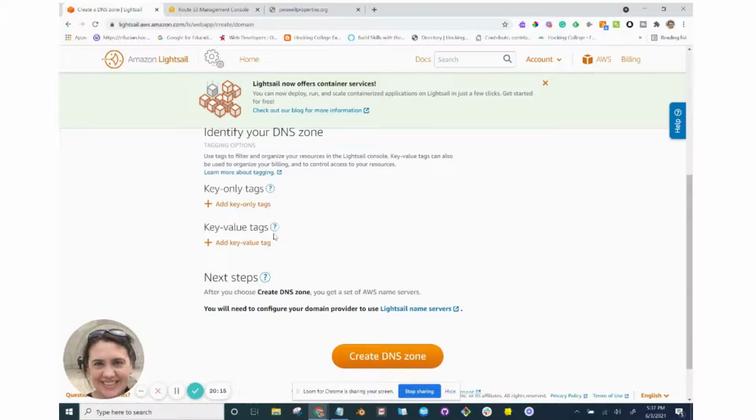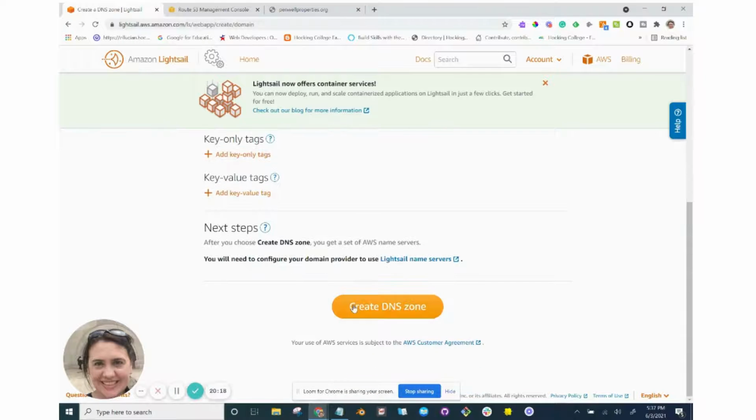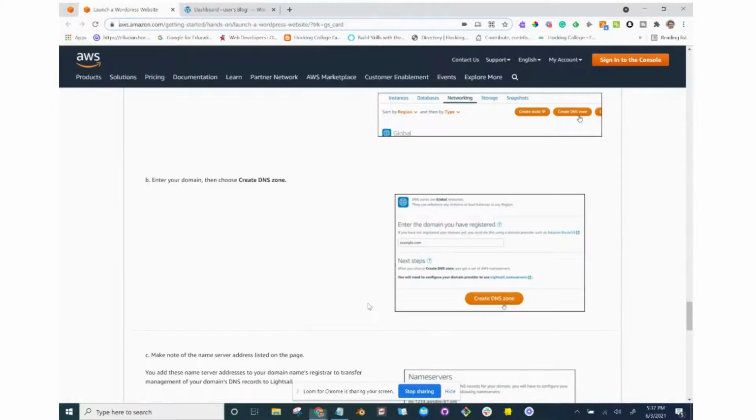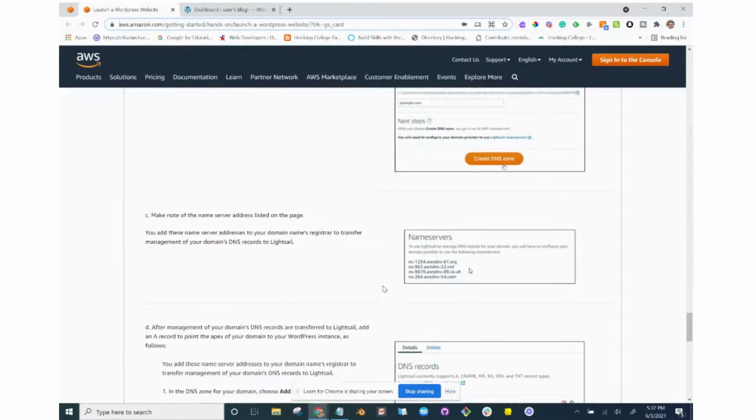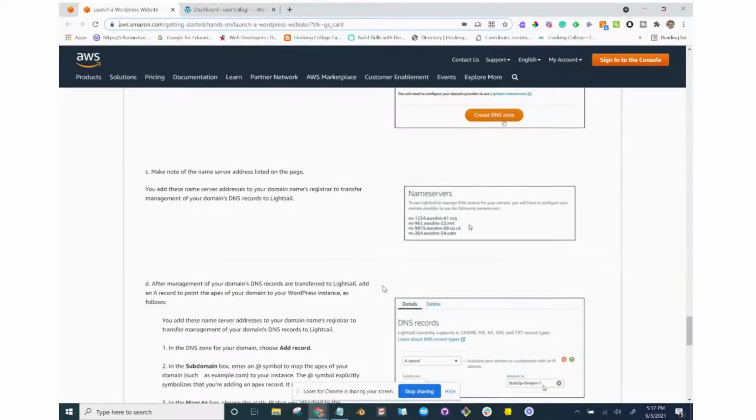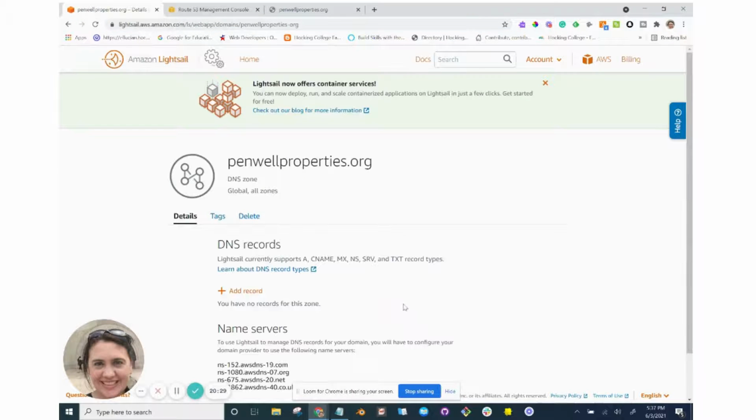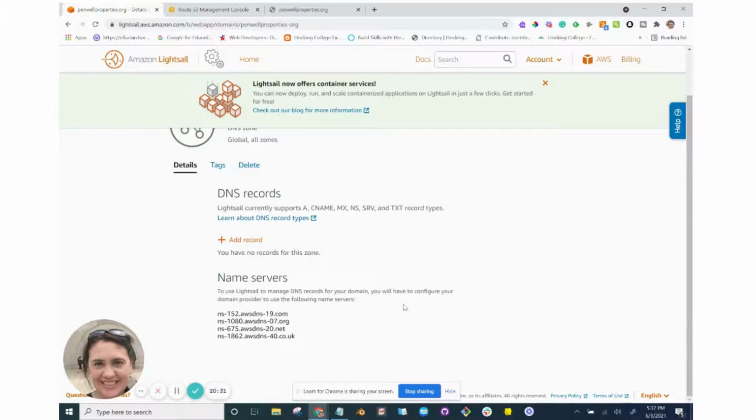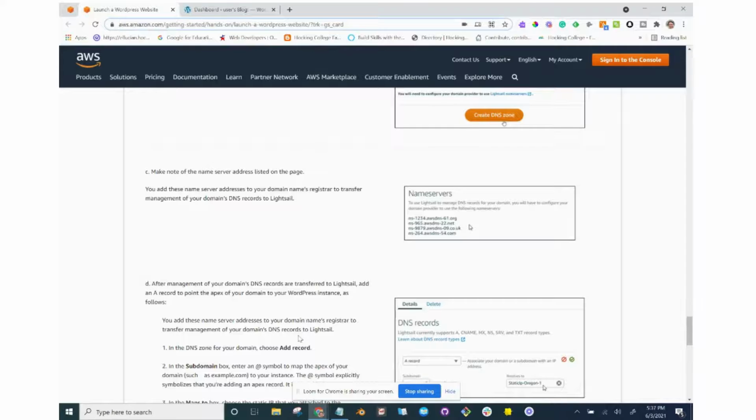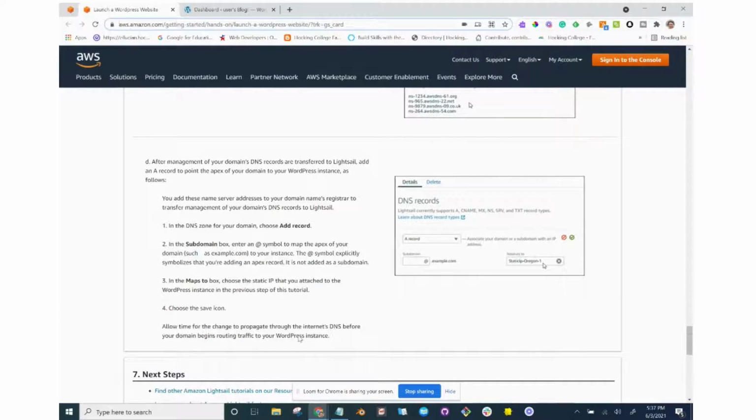Okay, identify your DNS zone. I'm not going to worry about that. Let's see what the instructions tell me to do. Make note of the name server. Okay, yeah, that's what we want. Okay, DNS. Okay, we got some name servers. Boom, boom, boom, boom. After management of your domain's DNS records are transferred to LightSail, add a record to the point of the apex of your domain to your WordPress instance.